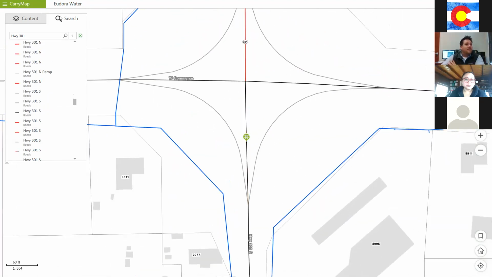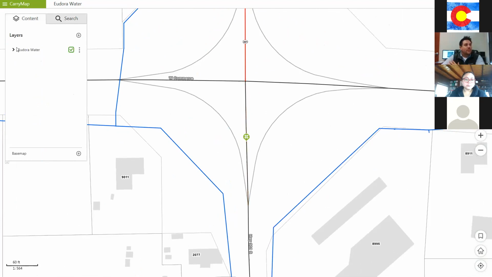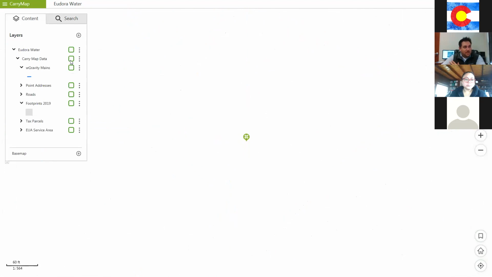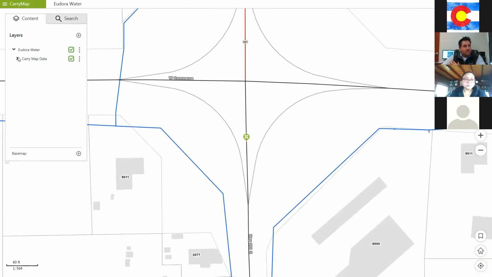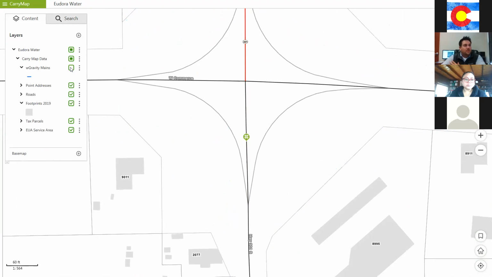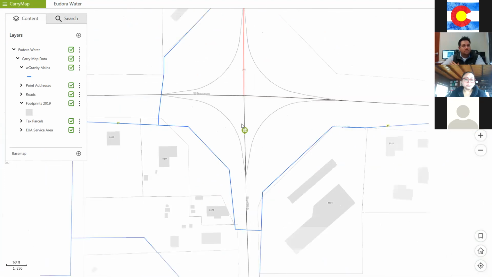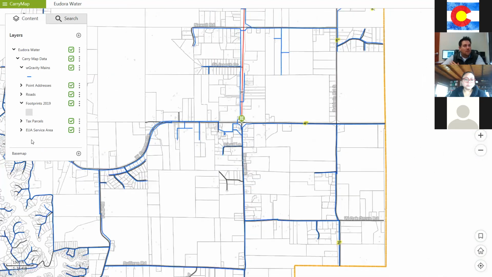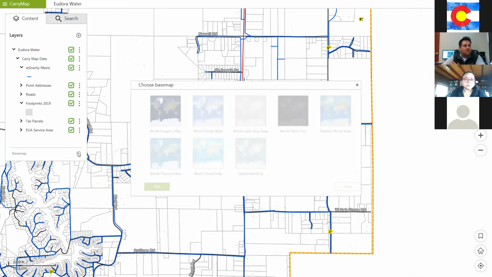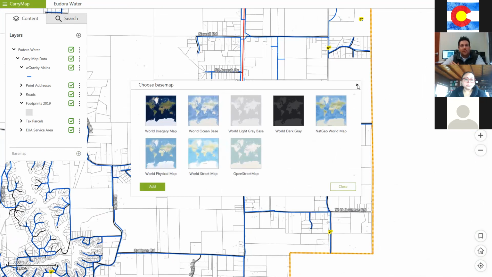Excuse me. So content, make sure you can turn things on and off. So we turn off the water lines, point addresses. Well, I already know the base map's going to work.